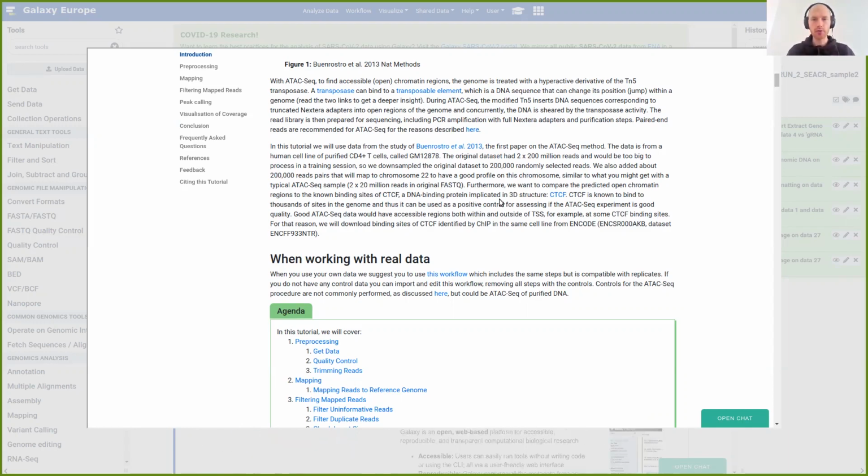We will also compare the predicted open chromatin regions from this data to a positive control of a transcription factor called Ctcf. Ctcf is a well-known transcription factor and should correlate with some of our sites, which we will see at the end. And we will also, of course, look at whether you can find open chromatin regions in correlation to transcription start sites.